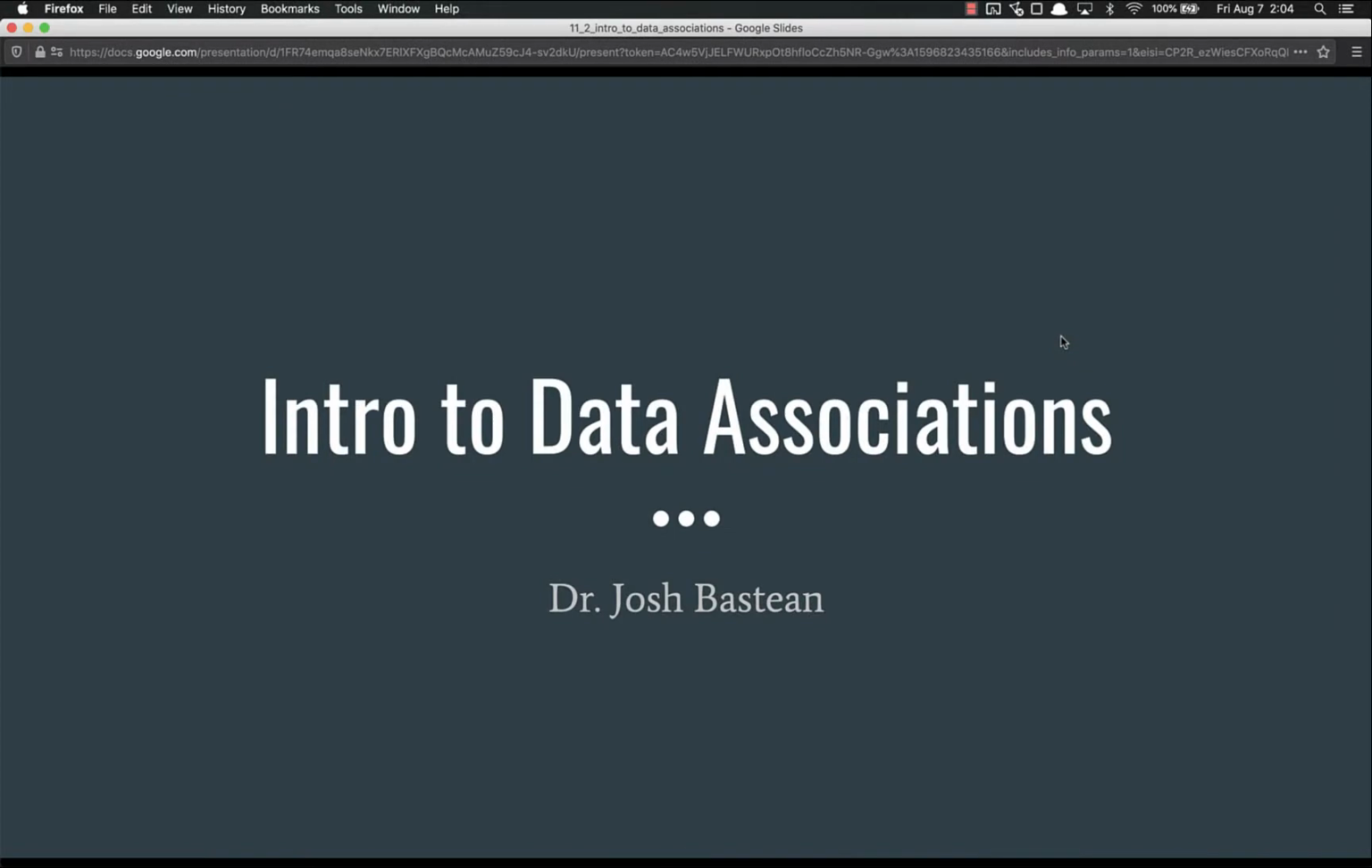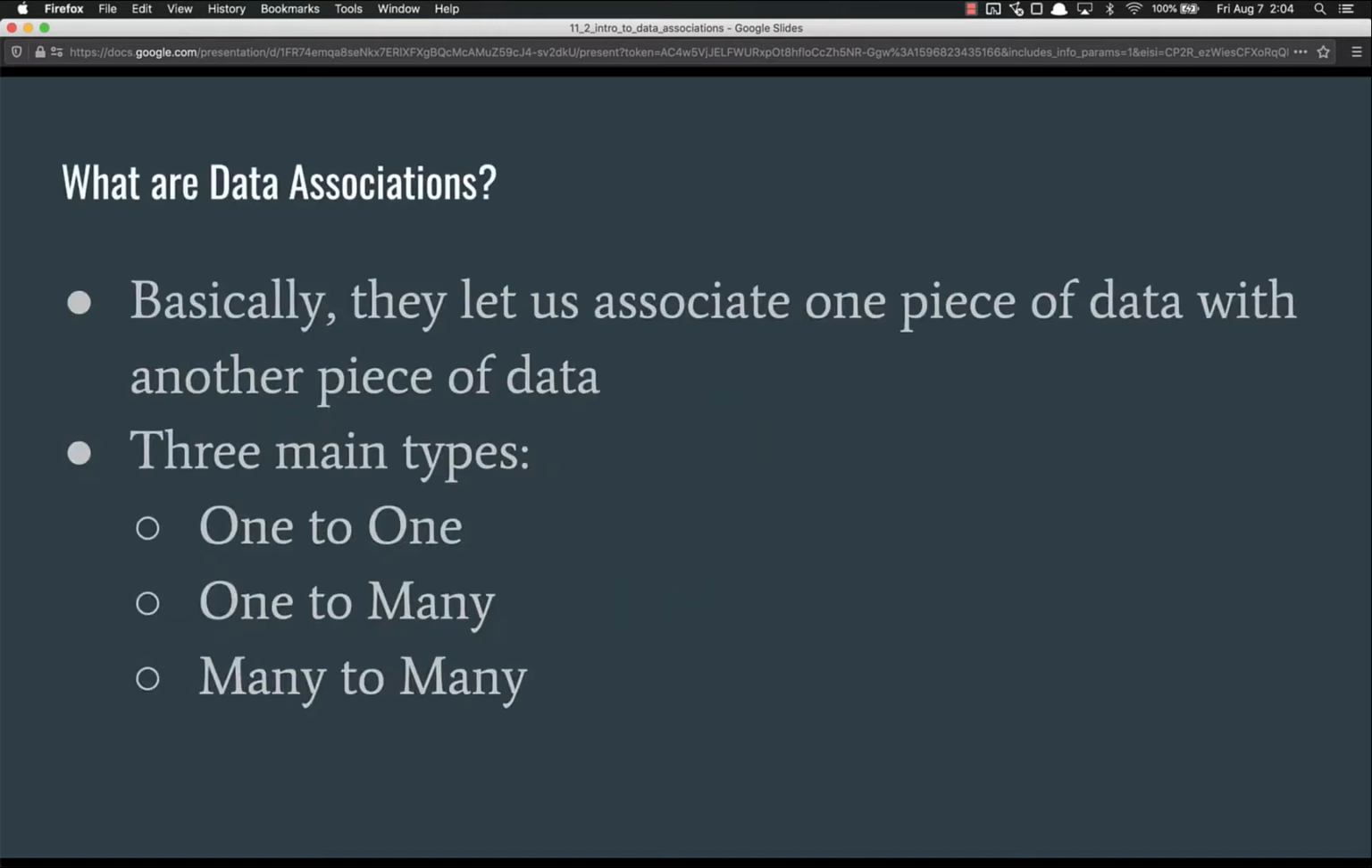This week we're going to introduce you to data associations, especially in relation to non-relational databases or NoSQL databases. So first off, what are they? Basically, they allow us to associate data. We can take one piece of data and associate it with another. We can take one piece of data and associate it with a bunch of different pieces. A lot of different ways we can do this.